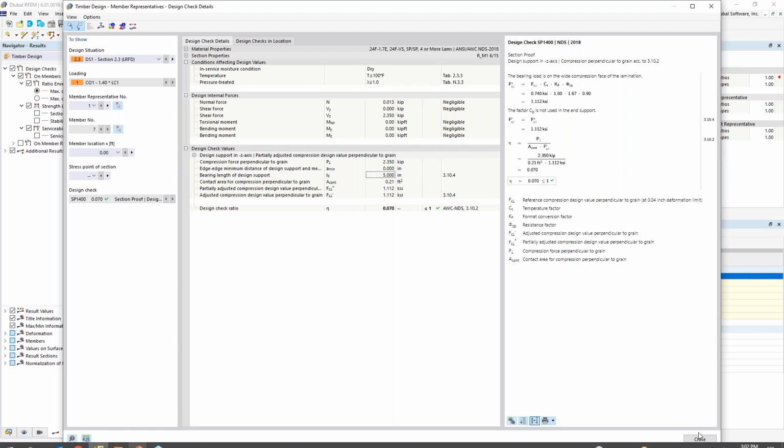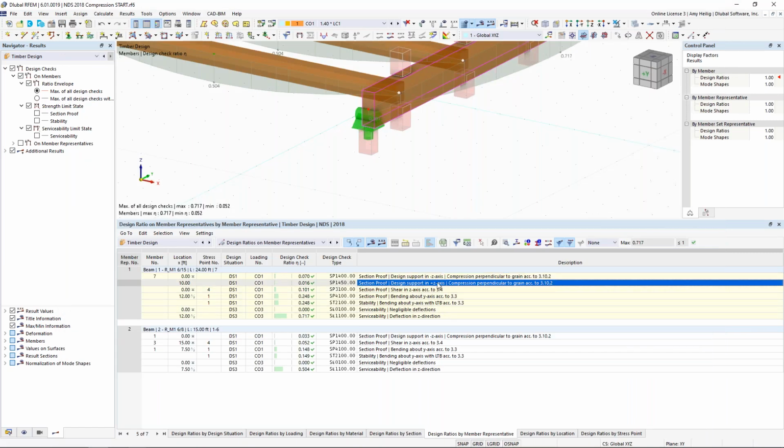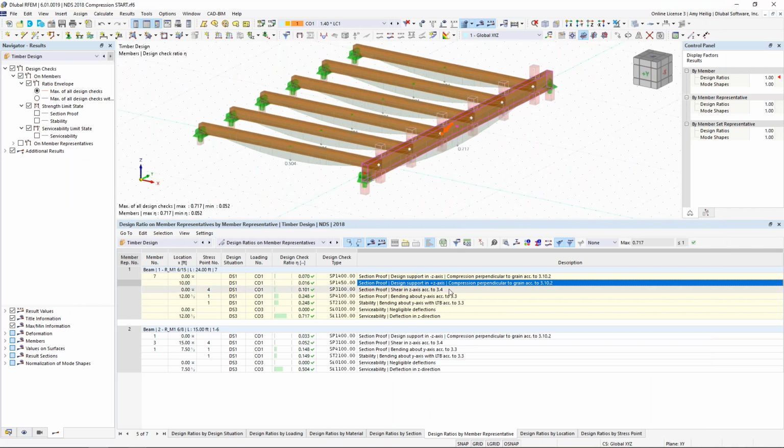If we take a look just a little further down the member here, we're also going to see compression perpendicular to the grain, but this time for the positive Z-axis. Well, this is those joists framing down at the top of the member. So we'll go ahead and check that similar check here, but rather at the internal point of the member.